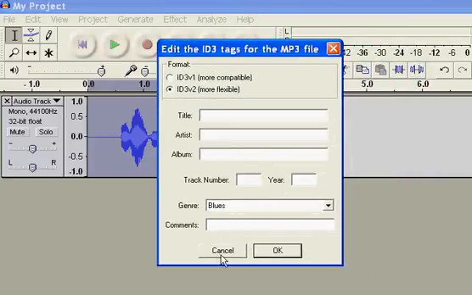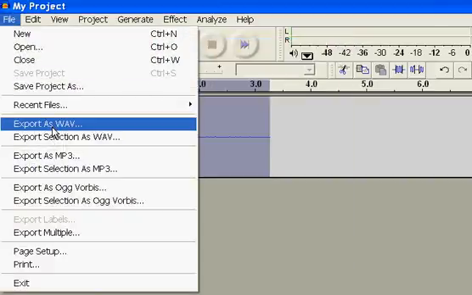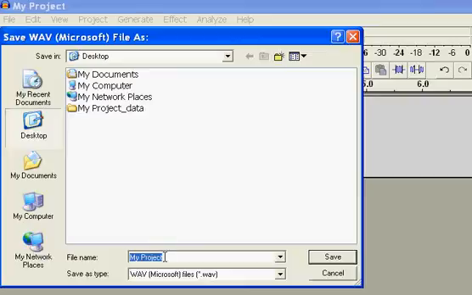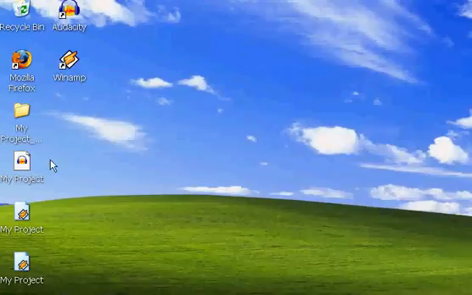This information is used by your iPod or MP3 player when you select it in your player. I'm not going to save it as an MP3 for now. I'm going to save mine as a WAV. Now the WAV format is a much bigger file, but it's also much higher quality. So you would use this file format for something like a radio broadcast, or if you're doing a music recording. So I'm going to save this as my project, and I've saved it to the desktop.